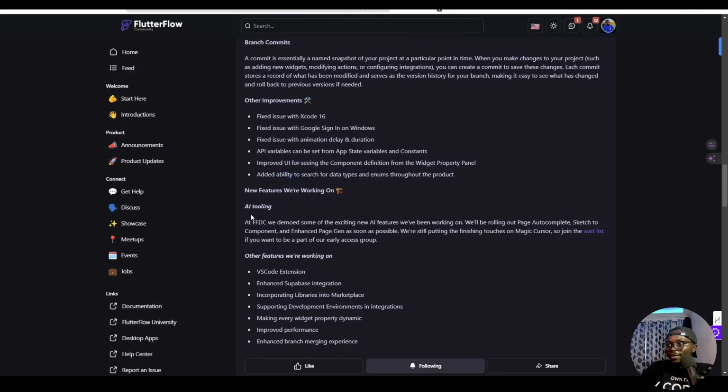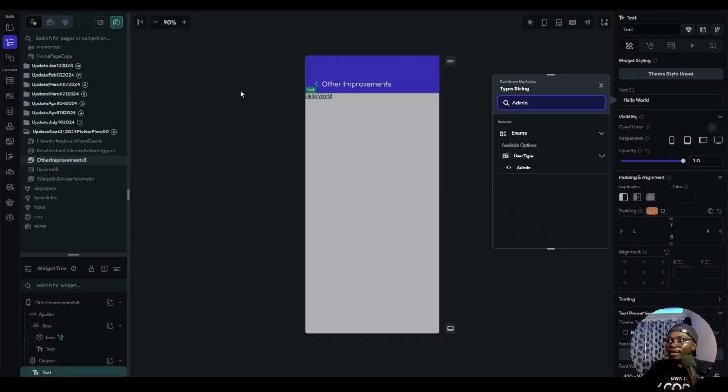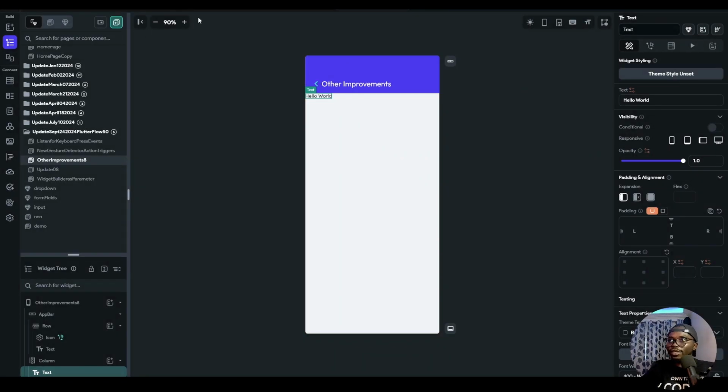The next thing we have is AI tooling. FlutterFlow is promising to release new AI tooling for page generation or page completion. And also we have this magic cursor that does amazing things. I have a video about that. I just posted a short video demonstrating what they did at FFDC. You can join a wait list to actually try it out. I already joined the wait list. What they are promising is going to be attached up here, on this place that they call FlutterFlow AI tooling.